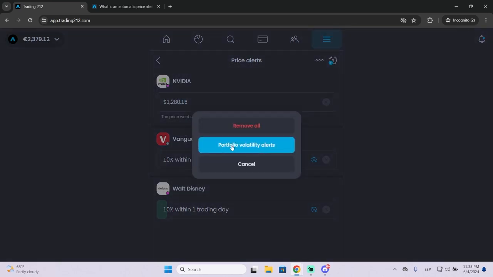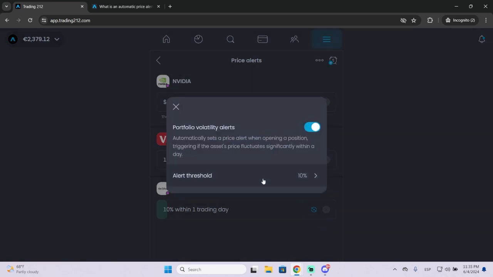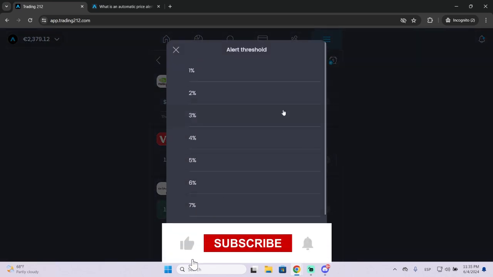And you can also set portfolio volatility alerts. You can enable or disable this and set a specific percentage.